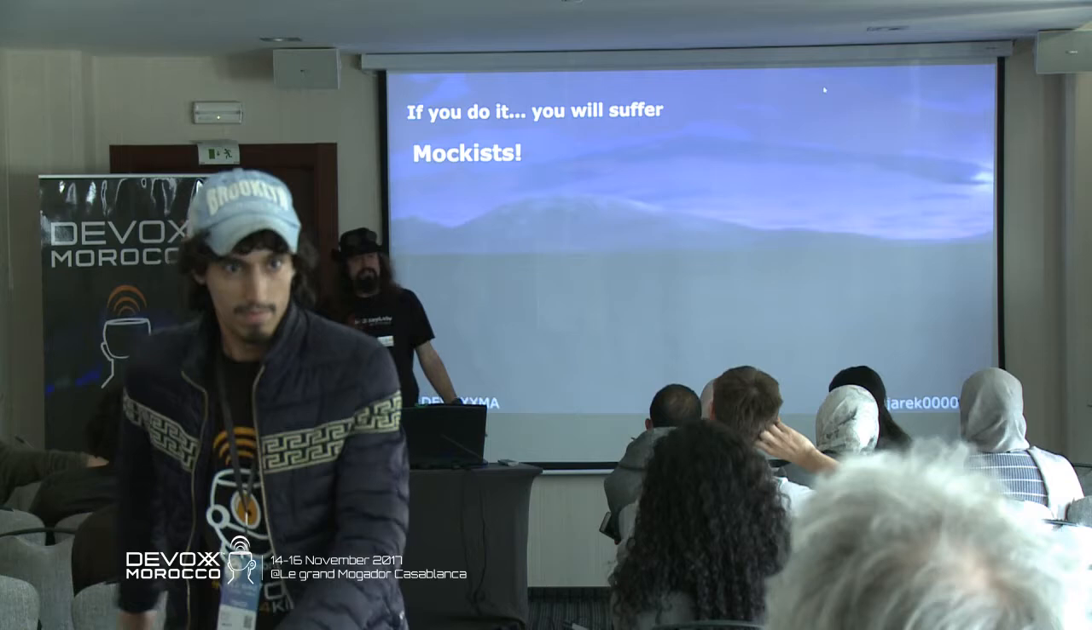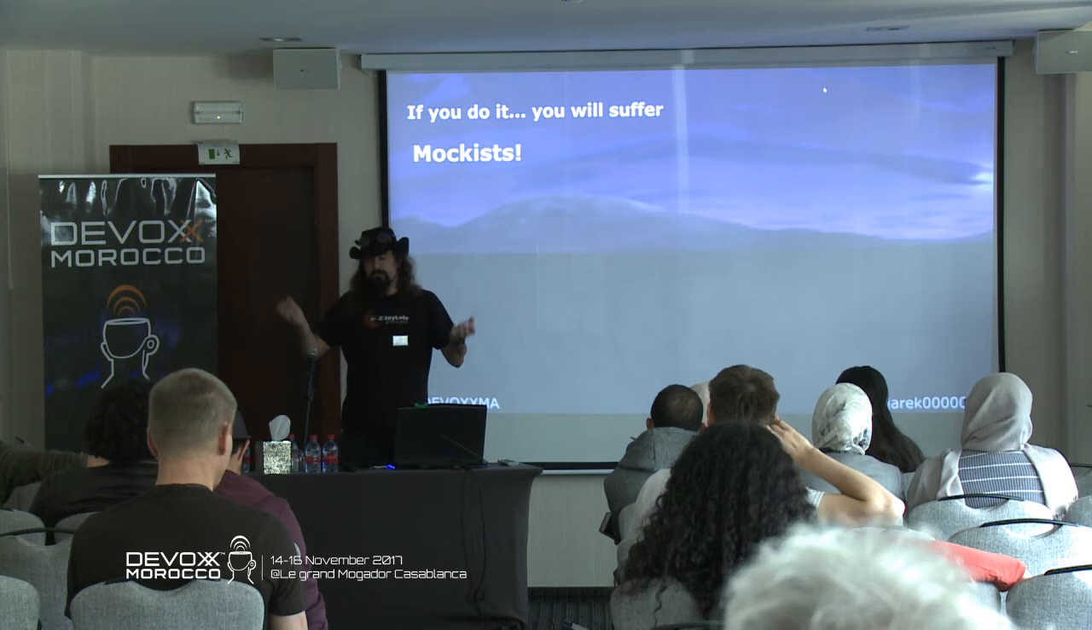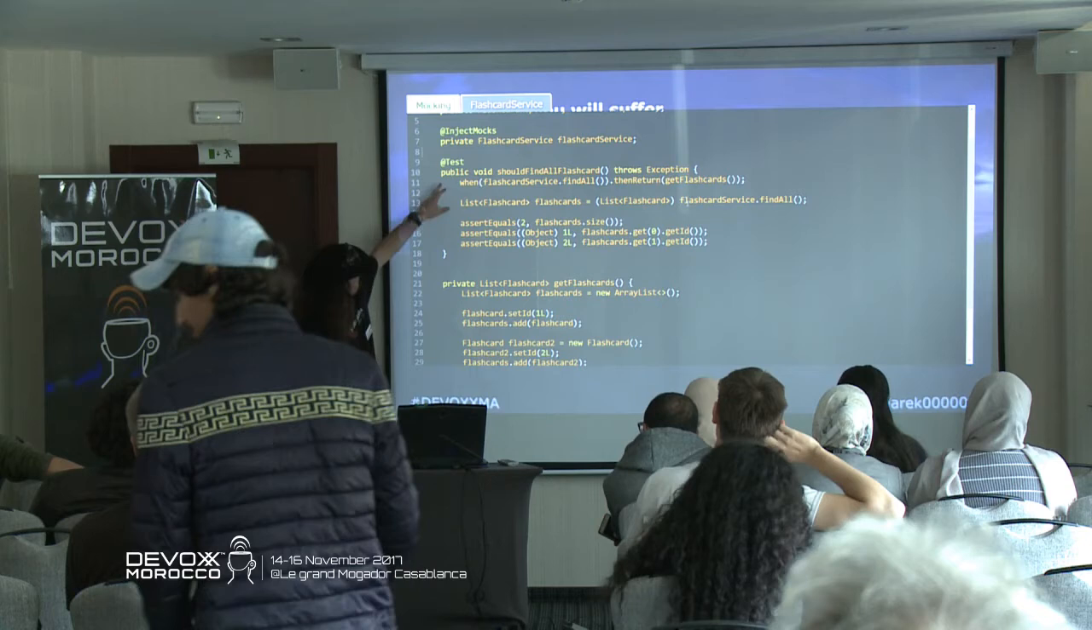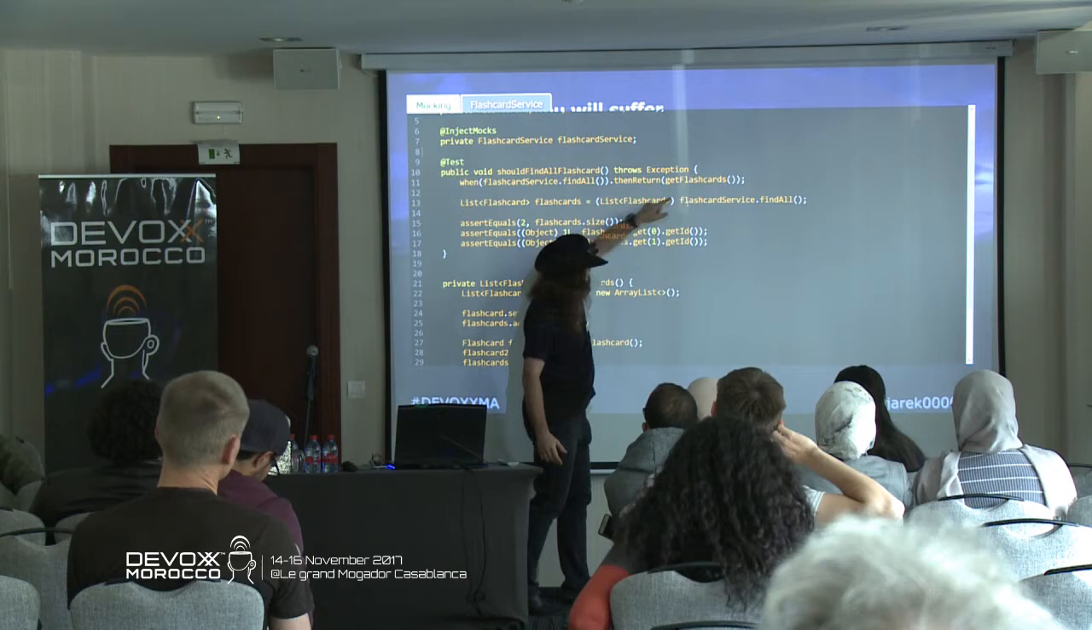Mockists are guys, you know who is a mockist? The guy that uses mocks a lot in tests, right? All the time, mock everything. I've seen this real code that was posted somewhere by somebody who needed help with tests. When flashcard service find all, then return get flashcard. So we've mocked the service, then we use this method, and then we assert.